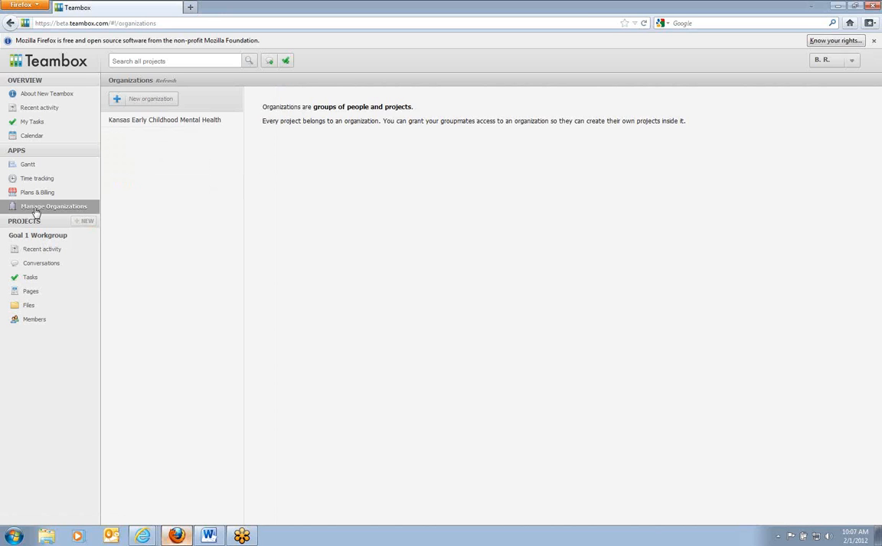So moving on, Teambox has 2 main elements, and really the umbrella element is organizations. And so obviously for us, our organization is Kansas Early Childhood Mental Health, and that is basically this big umbrella where all of our projects are located. And so on this username, currently I've only invited myself to look at the Goal 1 work group. We actually have 6 projects on our account for all 5 of the work groups, as well as the steering committee.